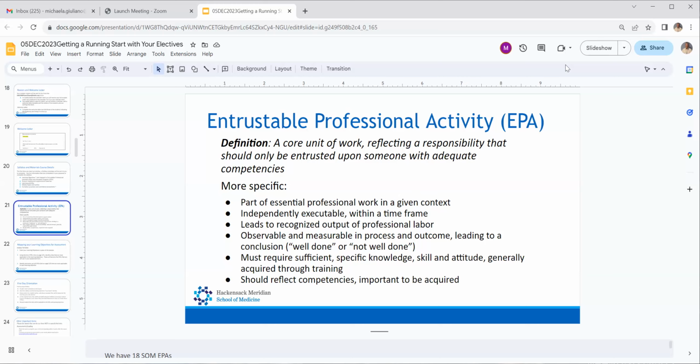So the entrustable professional activities, for those of you that do not know, are basically used as a measure to say that these are the areas where students need to perform at a certain level in order to be proficient to enter residency. And so there are a list of these, and I'm going to go to those shortly, that every student needs to complete, these EPAs or entrustable professional activities, for us to feel confident that they are ready for residency.